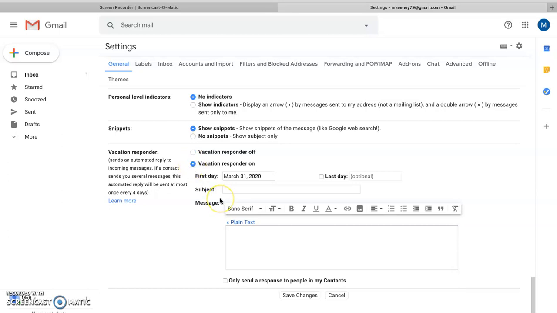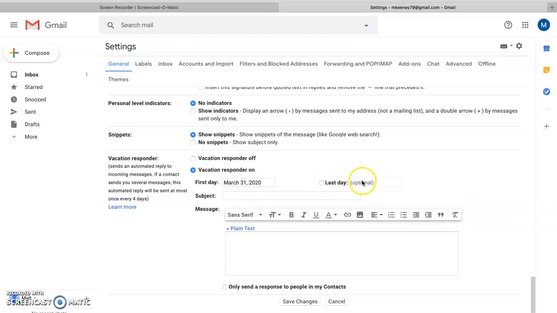You can check that to be on. You can set your dates of when it starts, when it ends, type in a subject line, and type in a message with whatever information you would like to appear on the reply to somebody. So those are three things I wanted to talk about on the General tab.